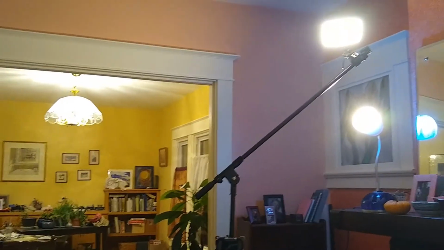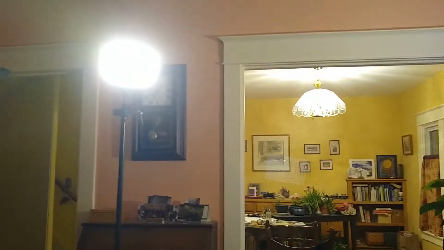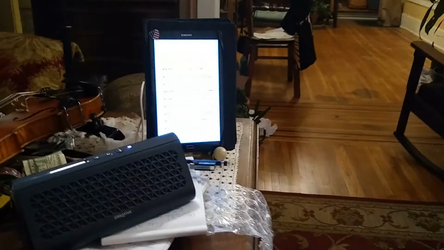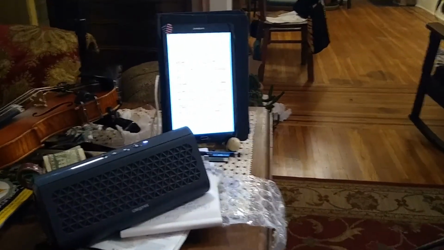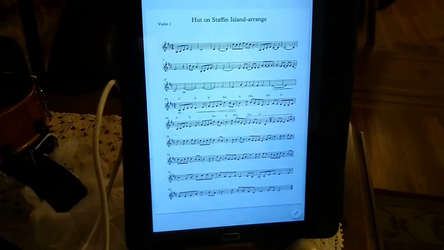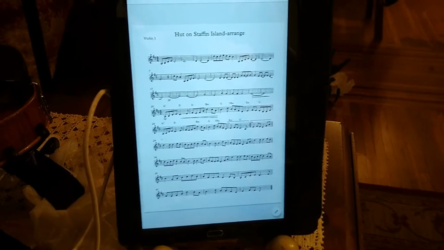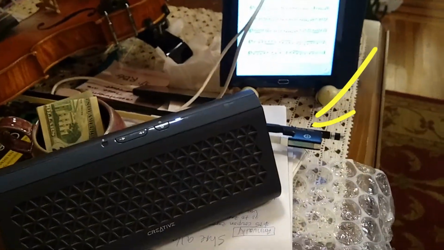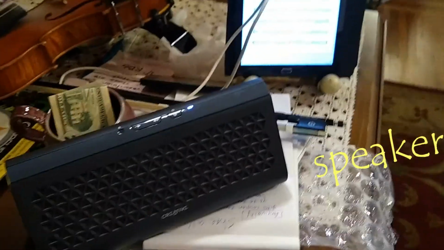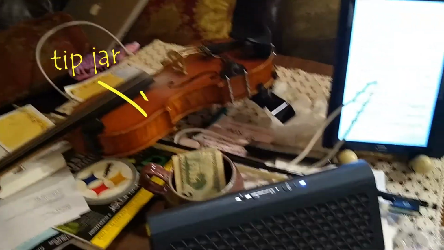So here's my lights. See them, they're pretty bright, just burning into the thing. Here I've got the music because this one has a specific arrangement we need to follow. So I really need the music because I've forgotten what I did. And then I've got a little speaker set up, and that's going to be playing the music as I'm playing along, because we're just doing video here. I don't know if you can see that. There's my fiddle there. There's cash on the table, baby.